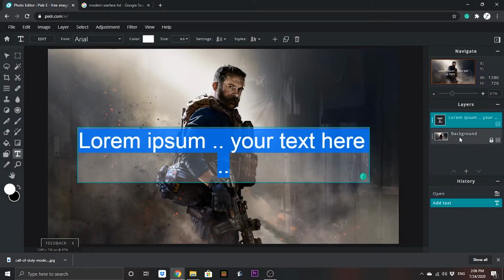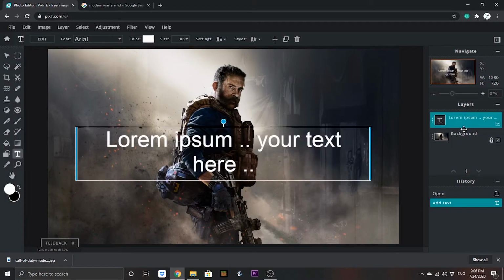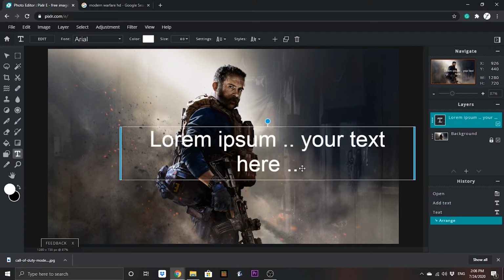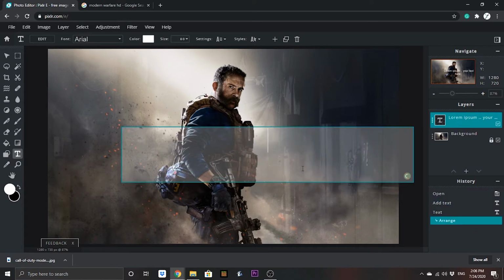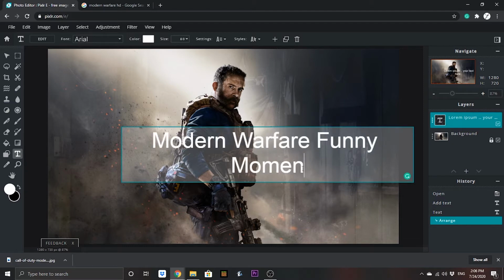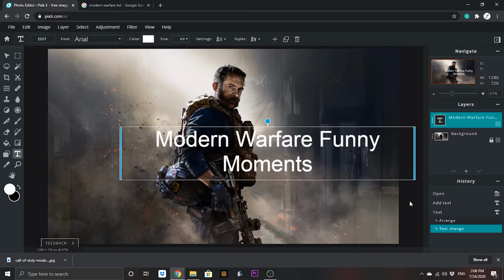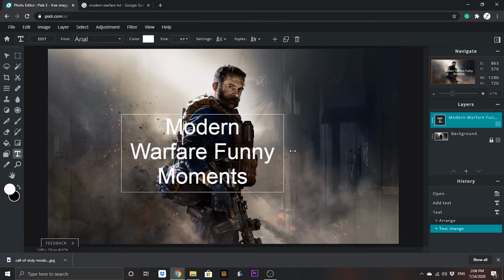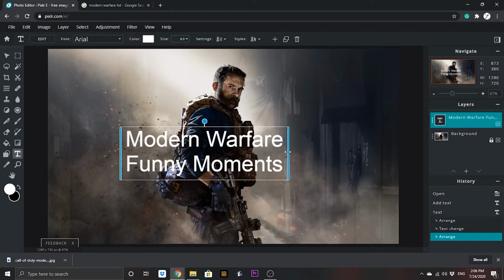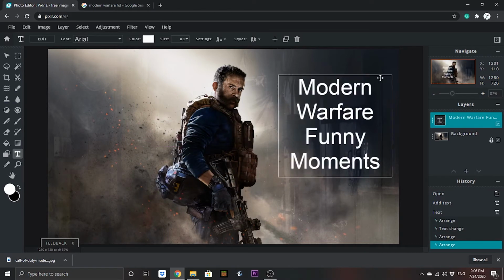So now that you have a text layer, it's separate from your background image. This is a text, so it's a separate layer, so whatever you do to this will not affect the background layer. So let's put some text on this. Let's double click on that, and let's just do Modern Warfare funny moments. Ta-da. Alright, now what you can also do with this is you can resize it. You can determine how spread out it is, so like that.